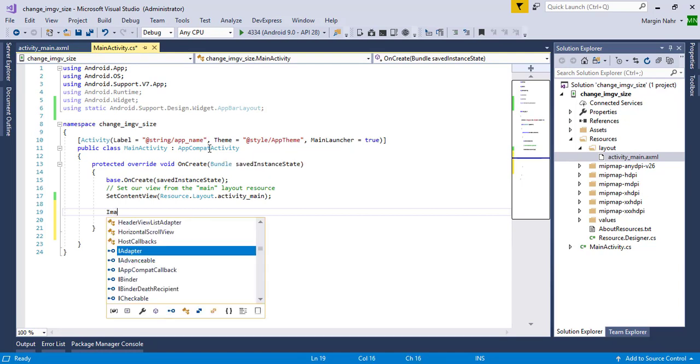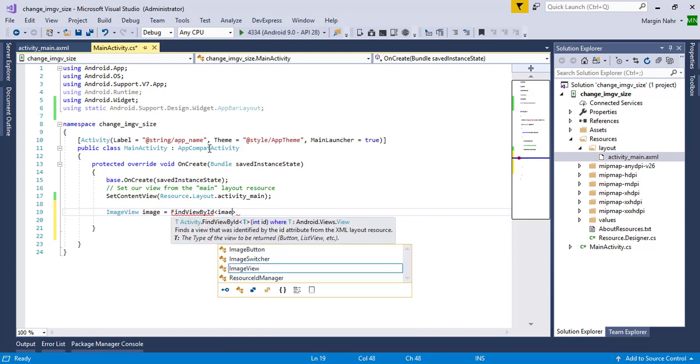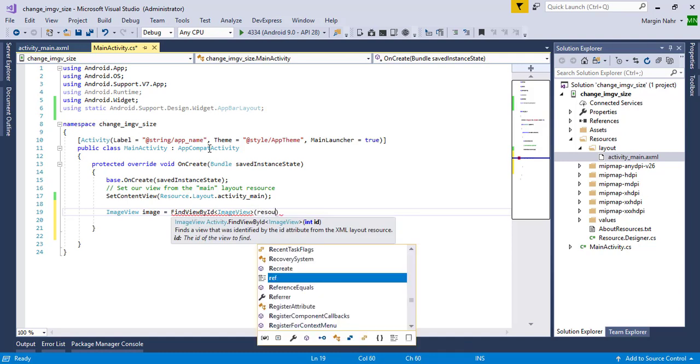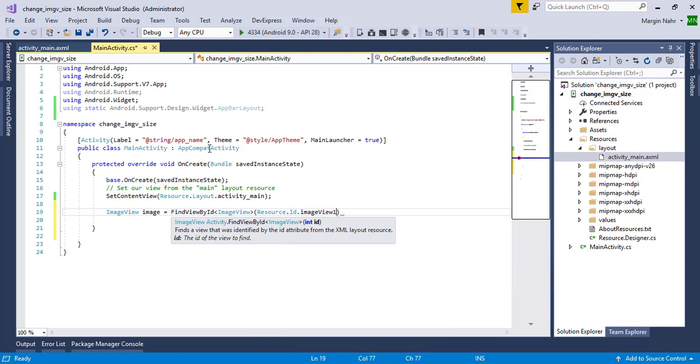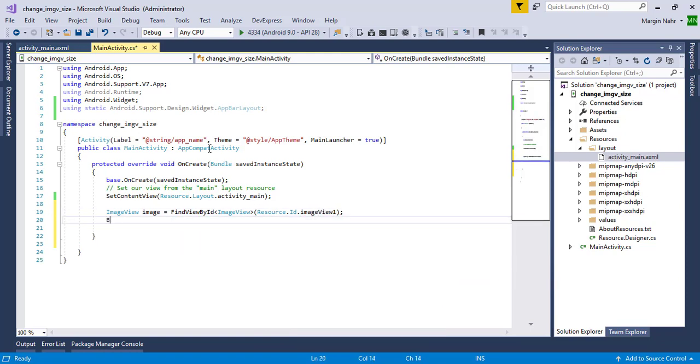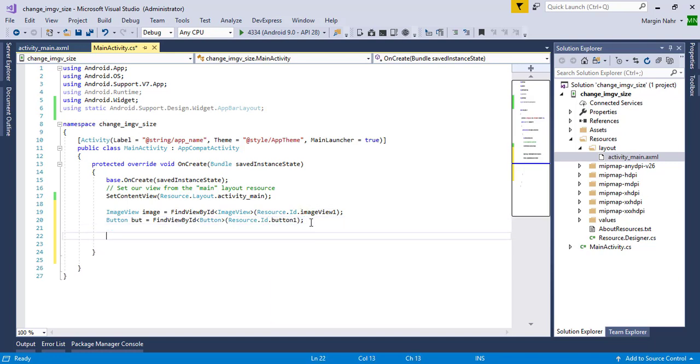At first we need to define our image view. So image view, let's call it image, is findViewById, and the cast of course on the image view, and we need to put in the ID to get imageView1. And we are going to do the same with the button. I'm going to do a little bit of copy pasting here. Now button1. So we have our image view and our button defined.